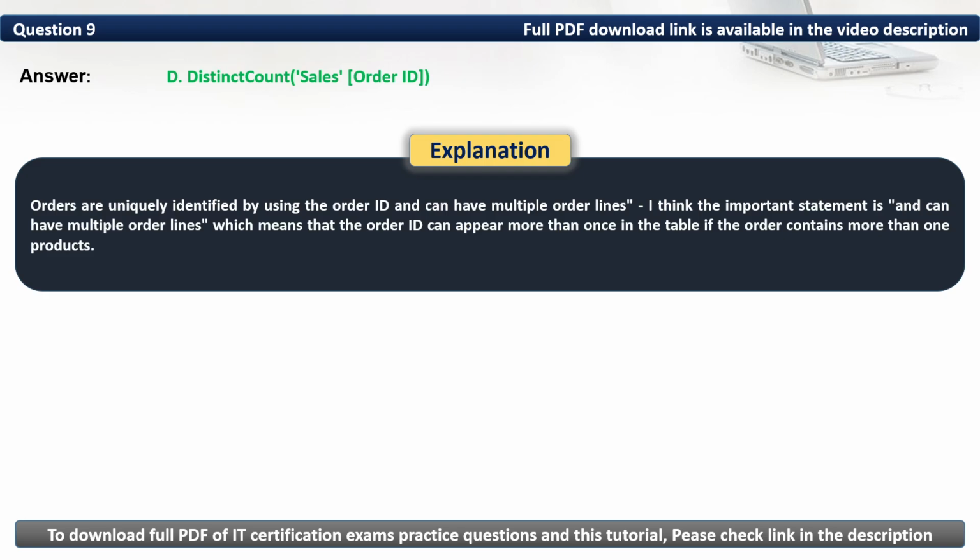Orders are uniquely identified by using the order ID and can have multiple order lines. I think the important statement is "and can have multiple order lines", which means that the order ID can appear more than once in the table if the order contains more than one product.